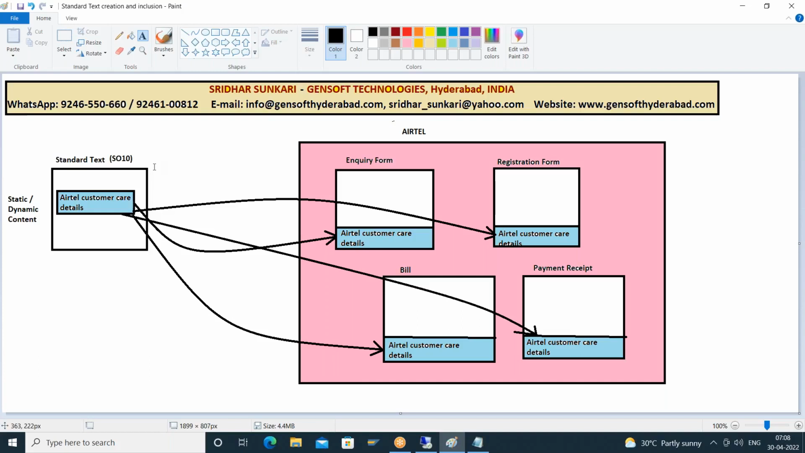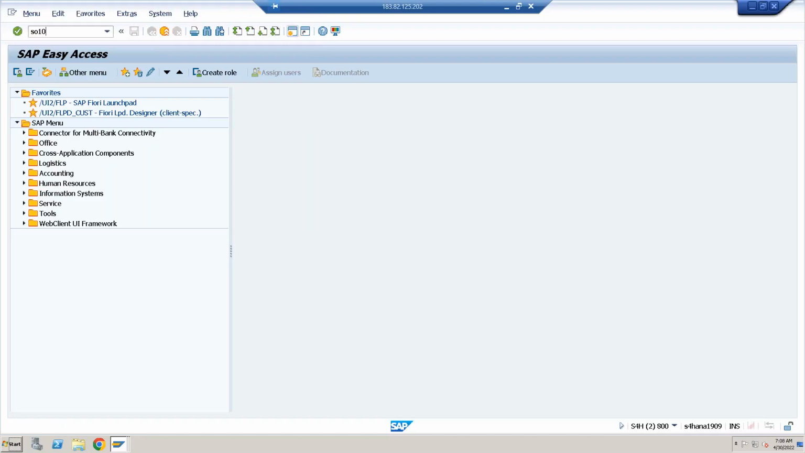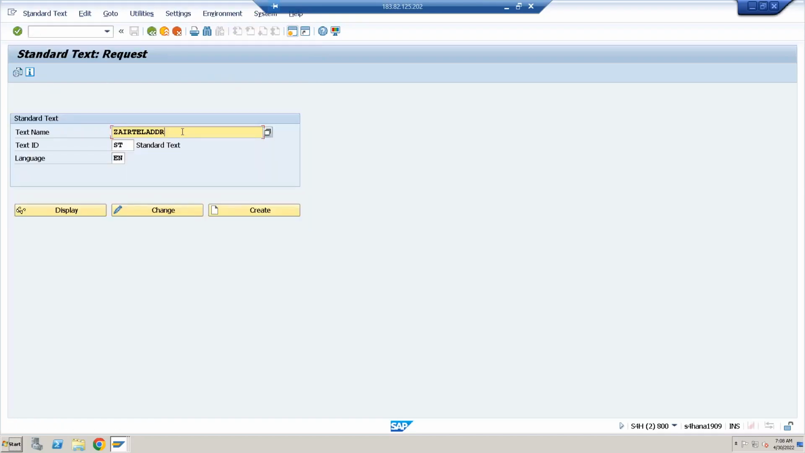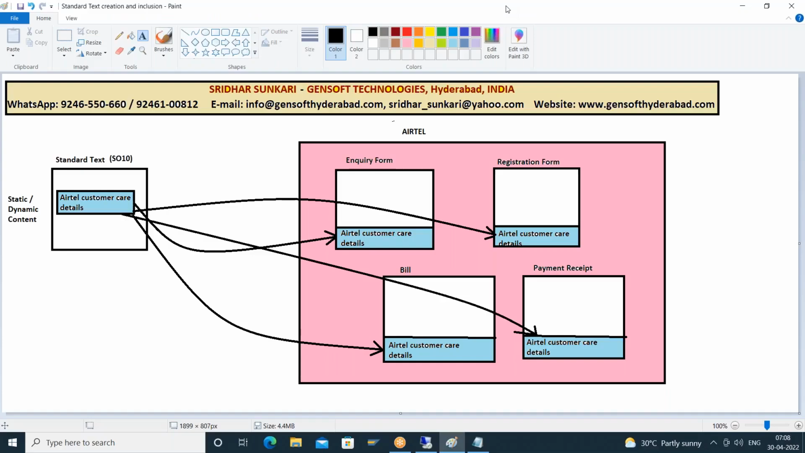But while saving the standard text, it is not asking for any package. If it is not asking for a package, I cannot assign it to any change request. If you are unable to assign the change request, I cannot do the transportation. So how do you transport the standard text? See here, what is the standard text I want to transport? The standard text we have created is Z Airtel address. So if you go to SO10, this is the standard text I created. Once again, I'll create one more standard text. Try to focus. When I save that standard text, it will not ask you for any package.